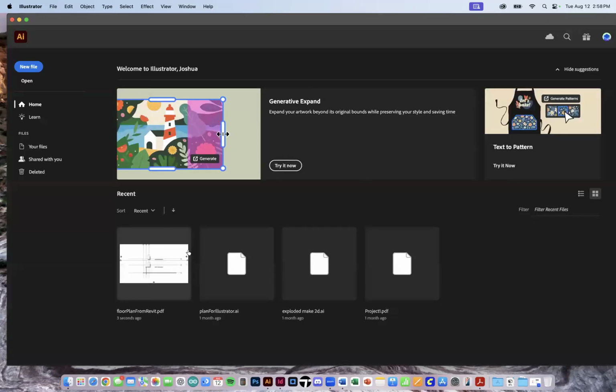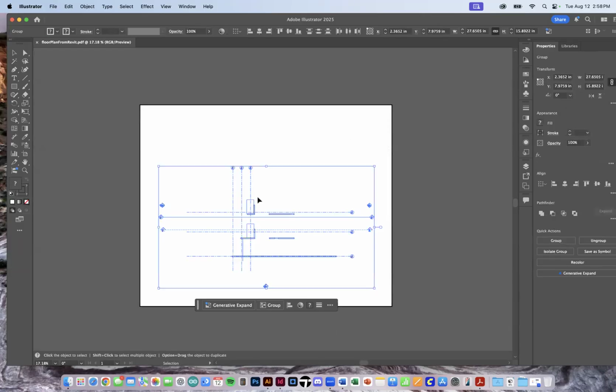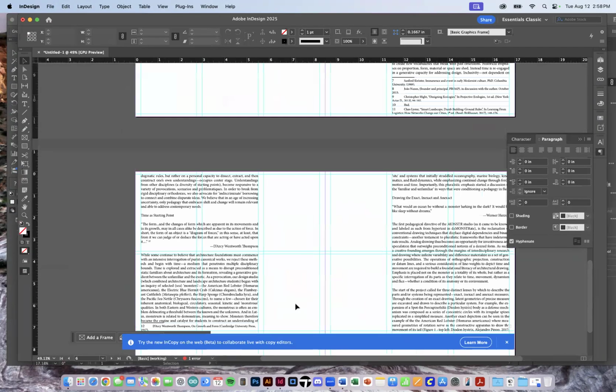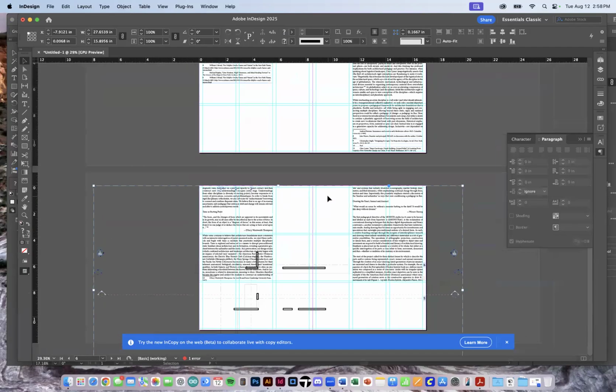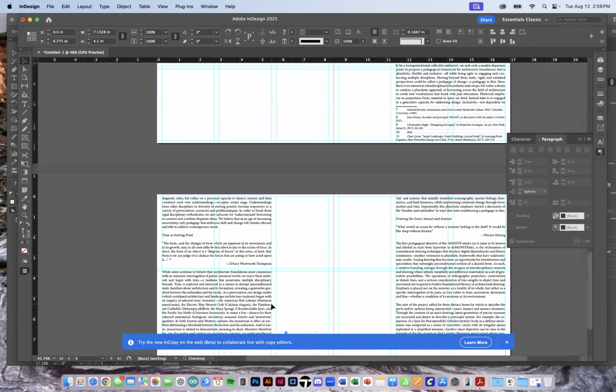I could always import or place an AI file, Adobe Illustrator, or a PDF, right? If it's vector, or I can just simply copy and paste from one to the other. Let's test that out. Copy, and then down here, there's a floor plan I'm referring to in the text as one of the figures. I can paste it. It does some crazy stuff here. Let me see. It's scaling the line weights.